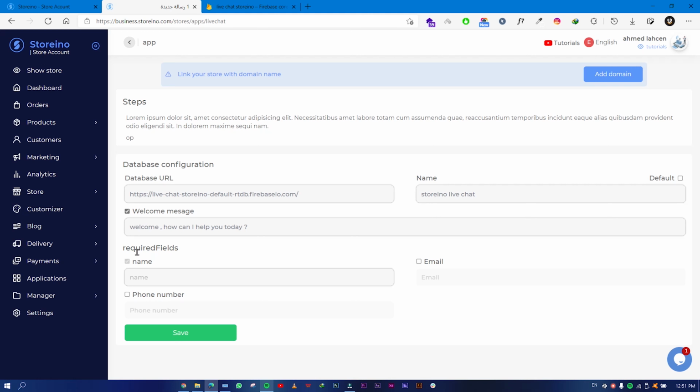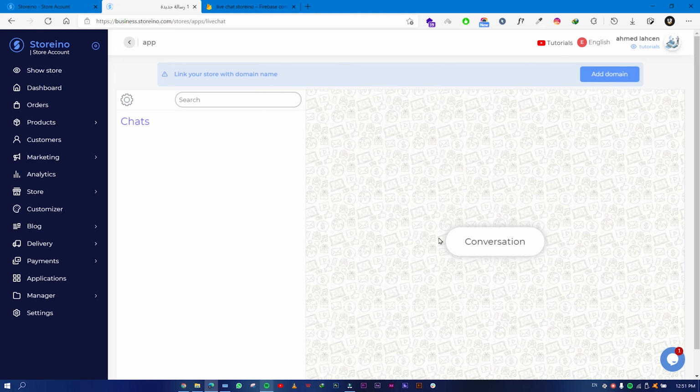Then the required fields, as you see now, I only have ticked the name. If I want the clients also put their email and the phone number, I'm just gonna click and tick this phone number and the email. So when a client wants to chat with me, he or she needs to fill out his or her name, the email and the phone number. I'm just gonna uncheck these two and click on save. Done. Now we have set up our application.